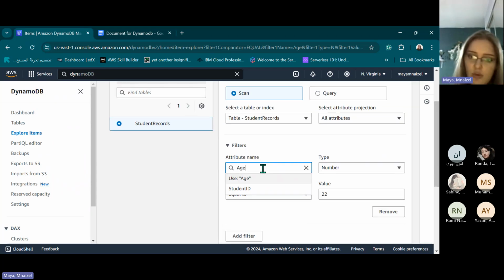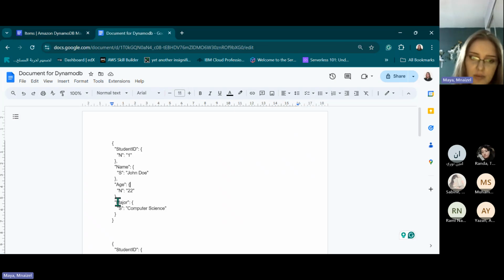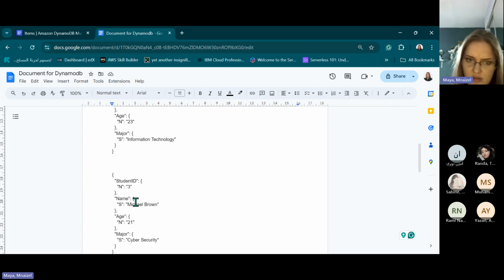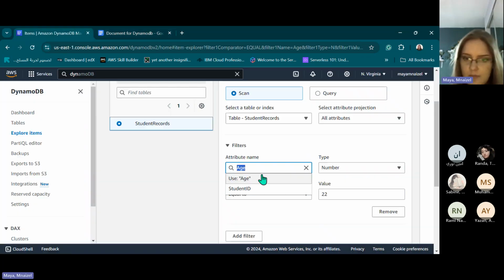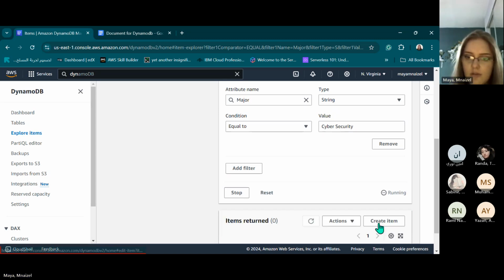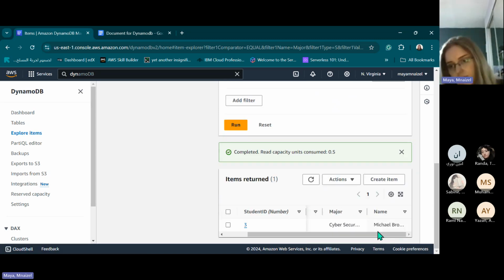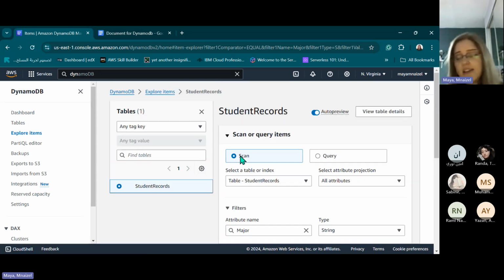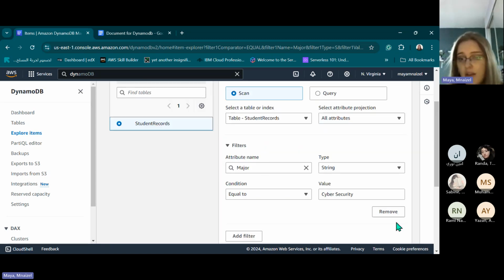We can do that again and again. So let's put major. And I think we have one which is cybersecurity. Yeah, the third one. So major, and it's going to be string, equals to, we said cyber. Let's see how it's written. So cyber, yeah, security. Run. And 1 is returned, which is Michael Brown. So basically, this is how easy it is to add and do a lot of stuff.